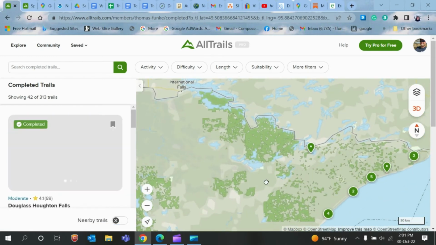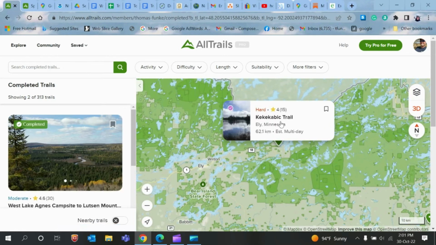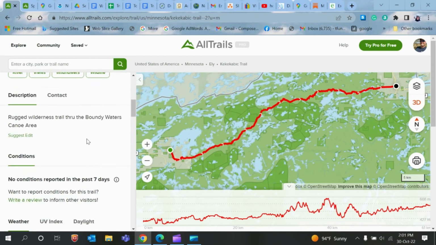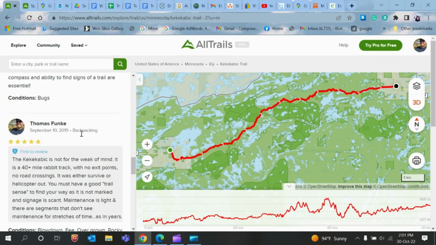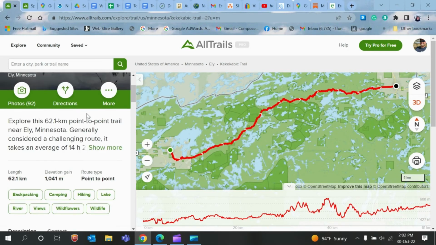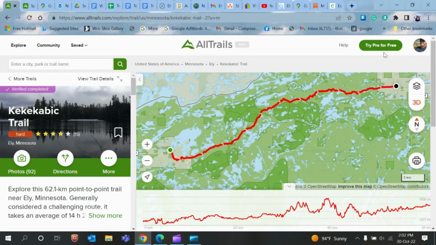One of my favorites was this one right here out in the Boundary Waters of Kekekabik. It just so happens that I was the first person to review this trail, which has been around for a long time. I was kind of surprised, and then I figured out why. There's no GPS signal in here, so nobody's actually hiking it. I basically had to create this in AllTrails and then upload it. Anyways, I thought it was kind of funny that I was the first person to put a review in on a major hiking trail.